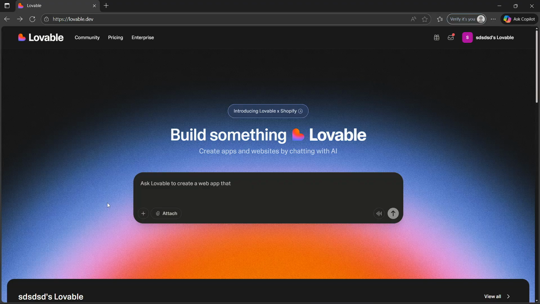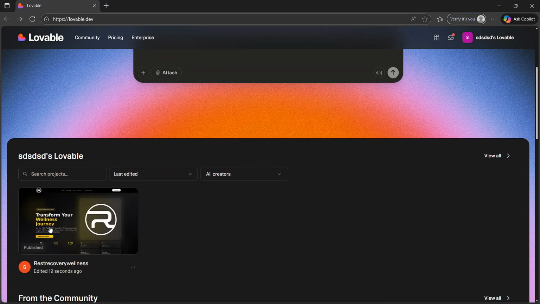Before starting, make sure that you already have a Stripe account and a Lovable project ready. This will allow you to accept online payments directly from your Lovable site. First, you have to make sure that you've already logged into your Lovable and open your website project.